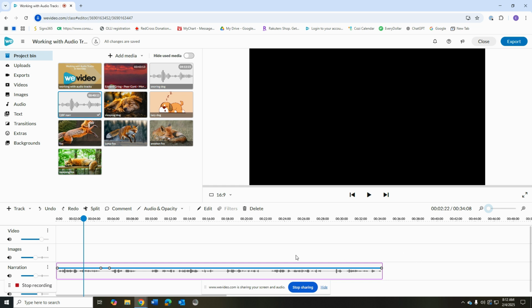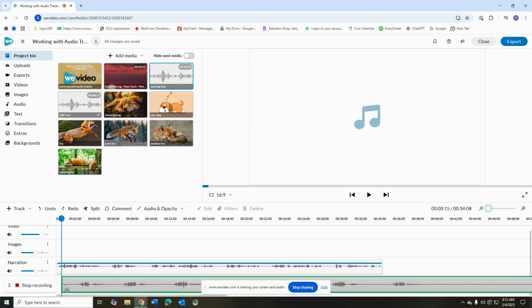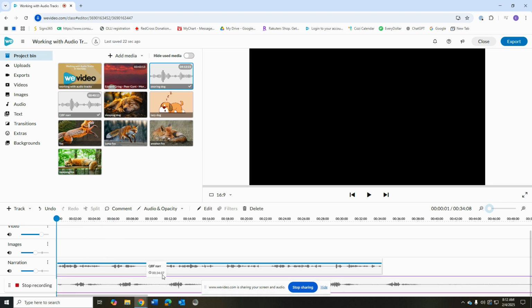You do the same thing if you had sound effects that you wanted to drop in. You would do the same exact process with that. So that's how you affect audio files in WeVideo.